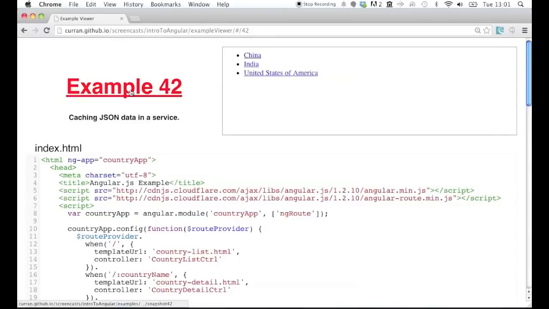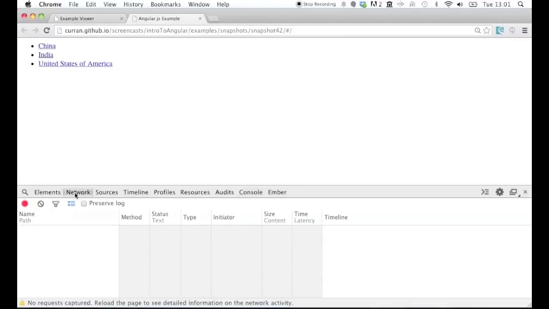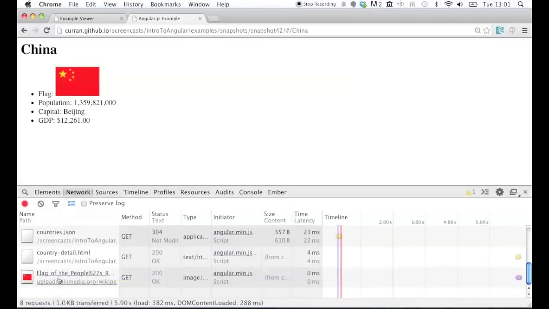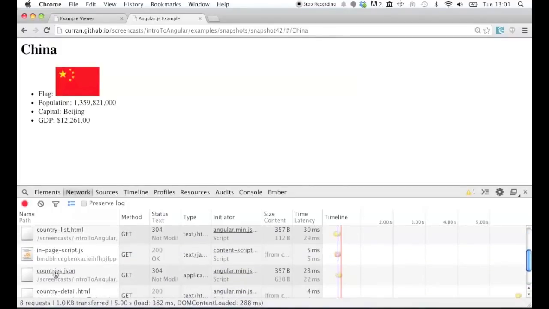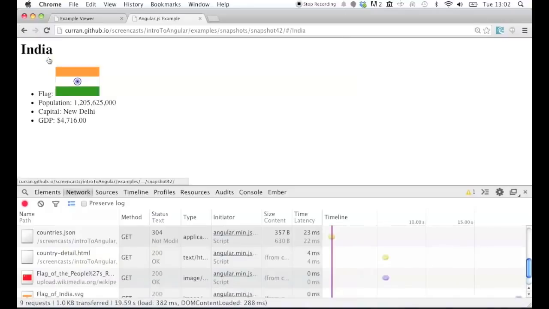I'm going to run this example full screen and open up the network tab of the Chrome DevTools. I'll refresh the page. It's fetched the countries JSON file. And now if I click on China, it fetched the flag, but it did not fetch the countries JSON again. See, it's only there once in the list of files that have been fetched. So it worked. Now this page is implemented in a reasonable way. It fetches the JSON data once, and that's it.